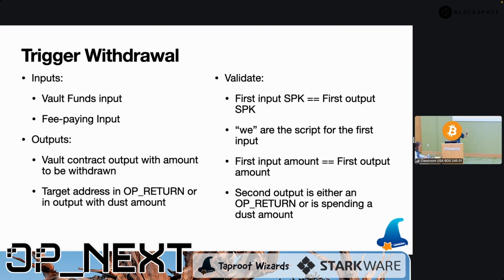And in the second output, you commit to the final destination for those coins. So this is how you set that state that you can carry forward. If you construct this transaction in your script, the things that you're going to want to validate are things like making sure that the script pub keys match for that first input and first output.